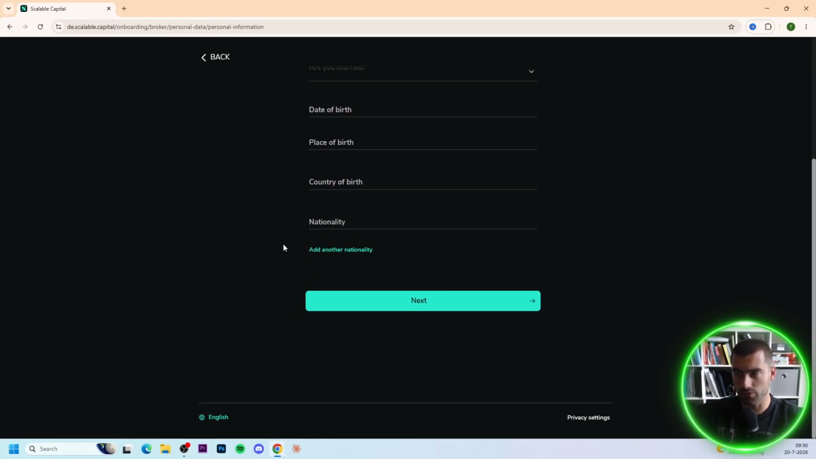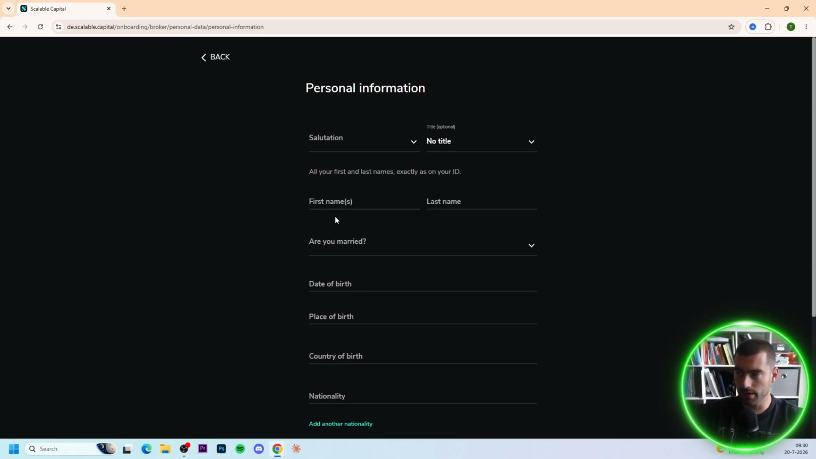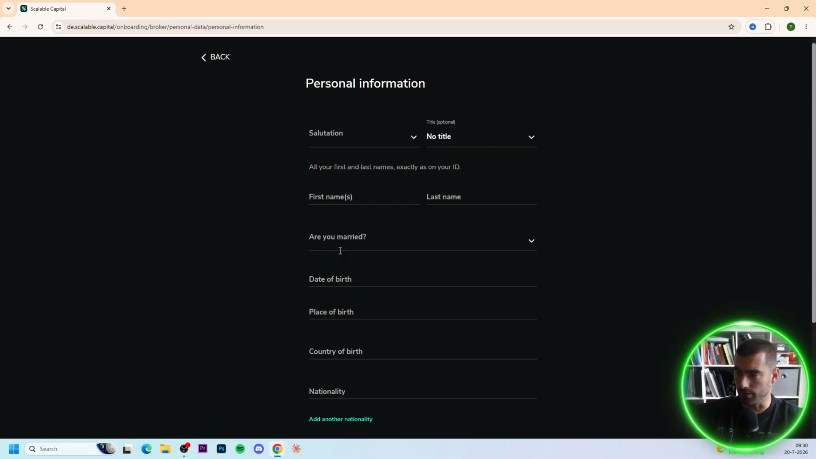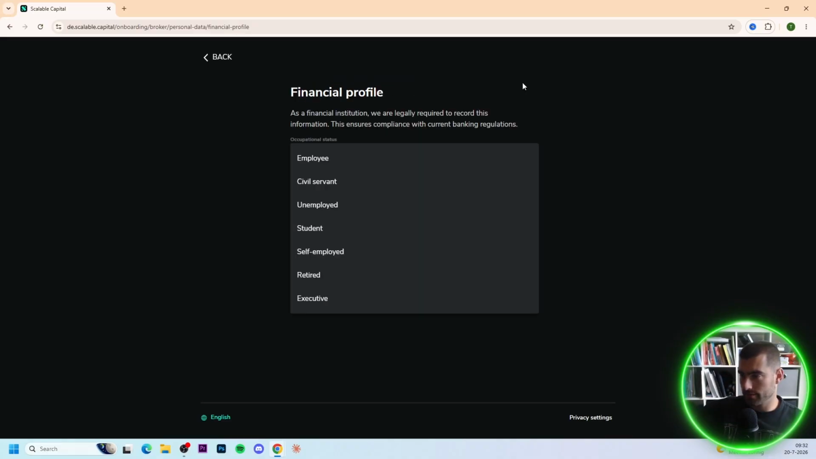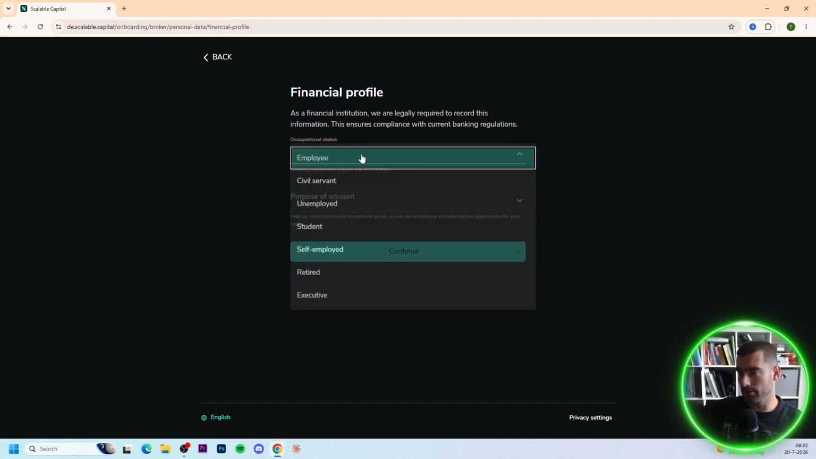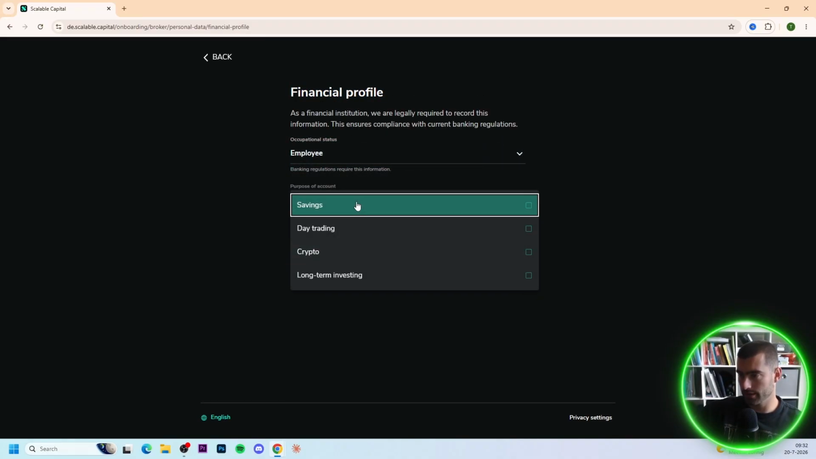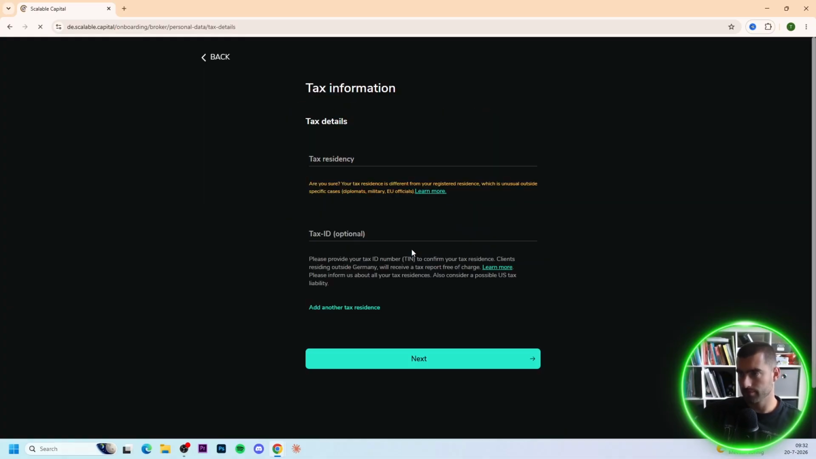So what you're going to do right here is fill in this information real quick, and please make sure that you do it correctly. Take your time and fill this one in. Then they need our registered address, so make sure that you fill this one in. Then they want our financial profile, so we fill that in correctly, and then we do continue.